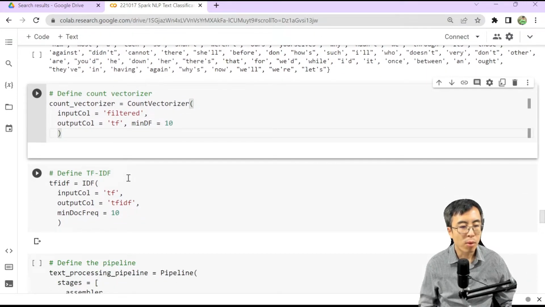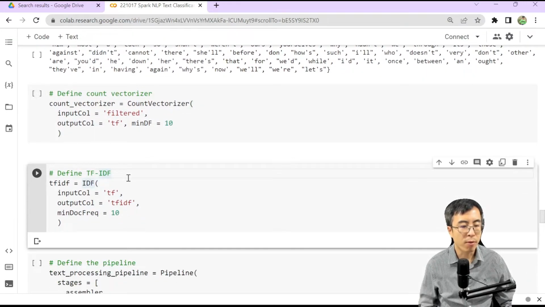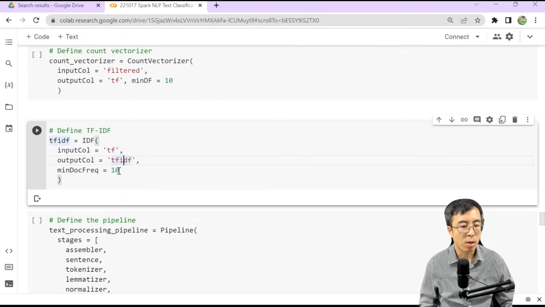And after you create the term frequency, you can further define the TF-IDF, standing for term frequency inverse document frequency. We use the IDF function to do that. The input column is TF, and the output column, we name it TF-IDF. Again, you can optionally specify the minimum document frequency.